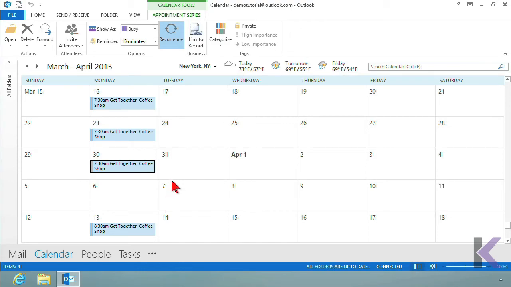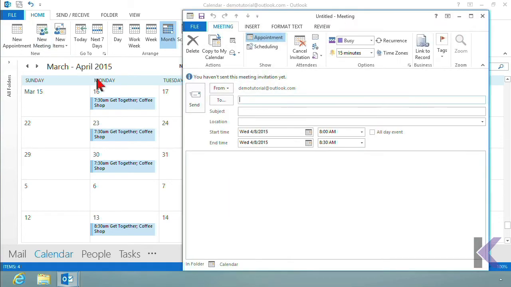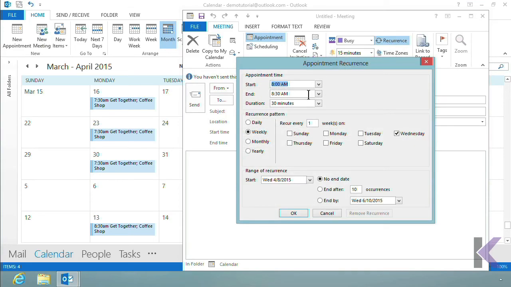See how easy that is? You just choose the date you would like, create your event, your appointment, or your meeting like you normally would, and just while you're in the process of creating it, make sure you click on the recurrence button and you set up the pattern for how and when you would like for that event to occur.